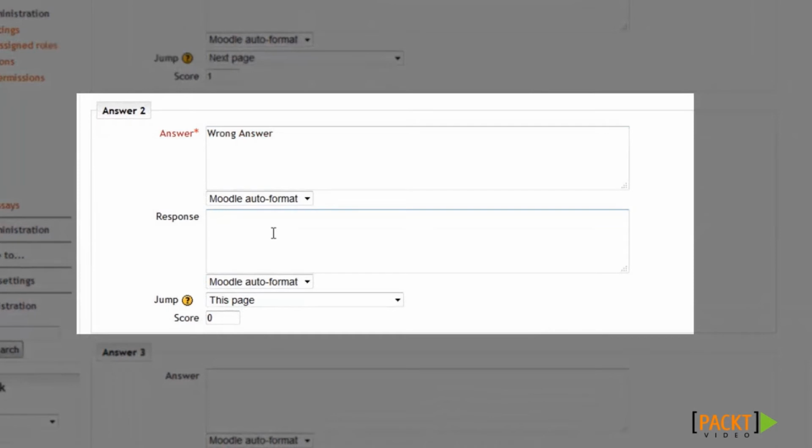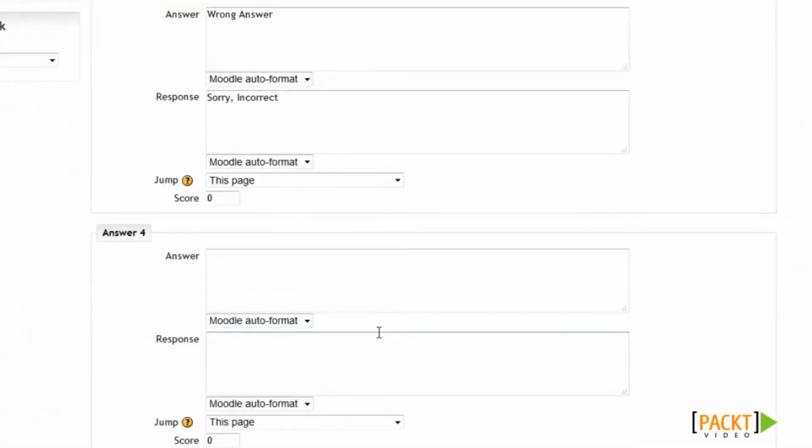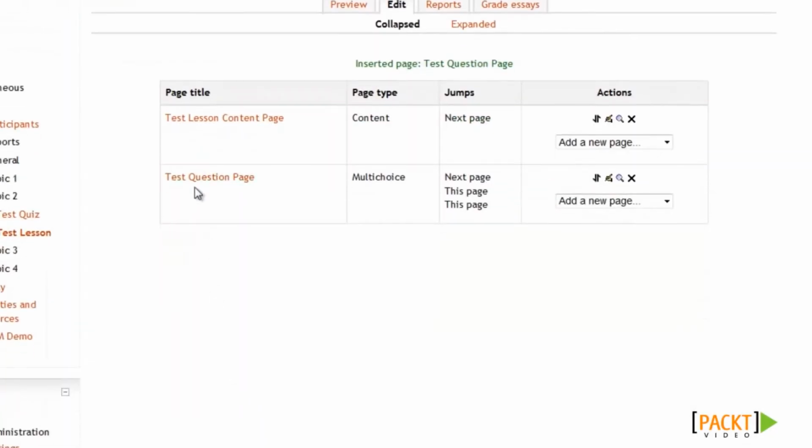And then for the response, I'll put sorry, that's incorrect. And since they got it wrong, we'll make them stay on this page and review the content again so that they can learn what the correct answer is. And finally, we'll scroll down and click Save Page. And there you go. You see I've got my test question page that I've just added now. So now I've got 2 pages. I've got the test lesson content page and the question page.